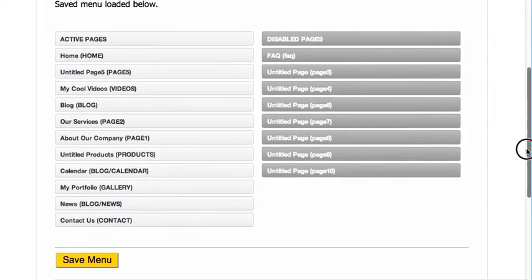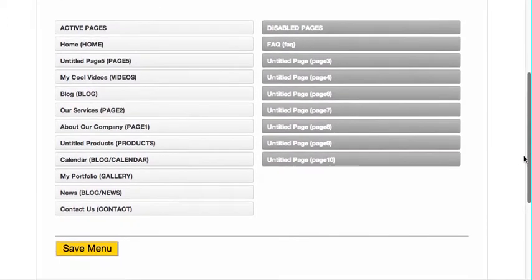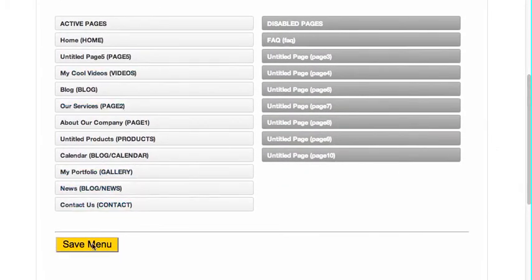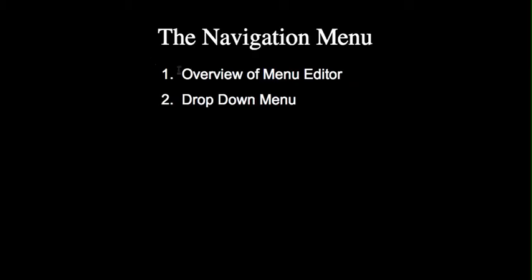So that's the menu. It's real easy to change, and don't forget, after you make a change, you need to press Save Menu. And so that's it. So we looked at an overview of the menu editor, and then how to create a drop-down menu.